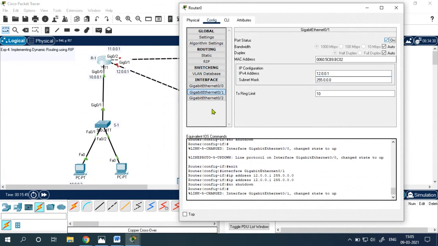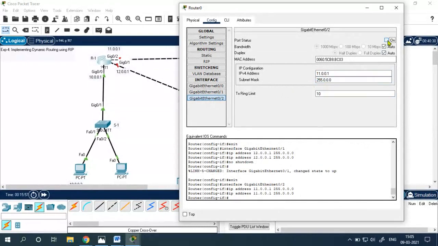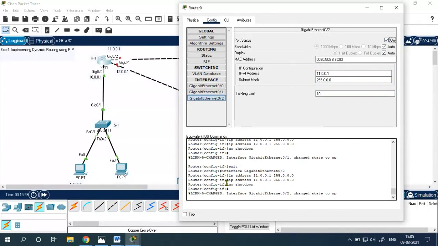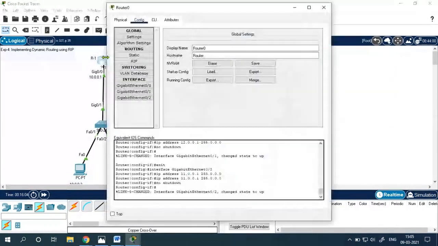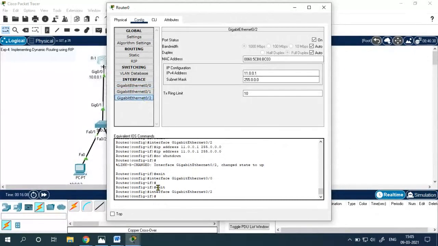Fine, same process, no shutdown. Then gigabit Ethernet 0/2 is on 11.0.0.1. Be careful while giving the IP addresses. Then no shutdown, exit. So you can see all these commands, and we have given the exit command to exit the interface. To work on any interface, you can type interface gigabit Ethernet 0/2.